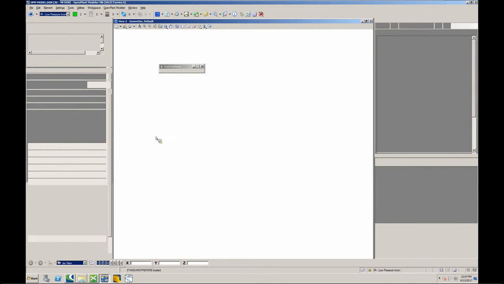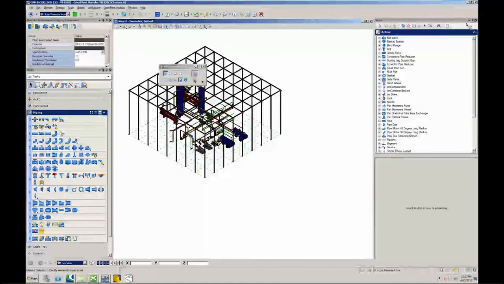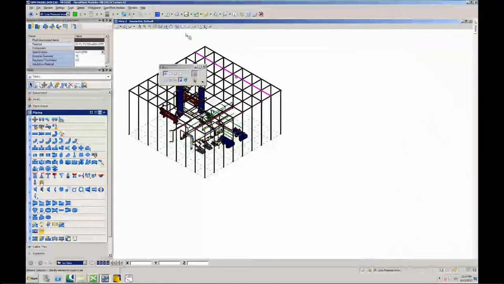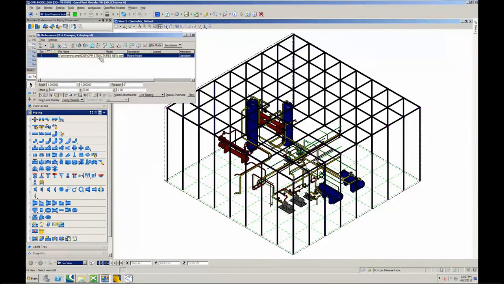Okay, so there might be a slight lag because of this virtual machine, but I'll try to speak accordingly. So this is just a sample model, and let me just add some references.